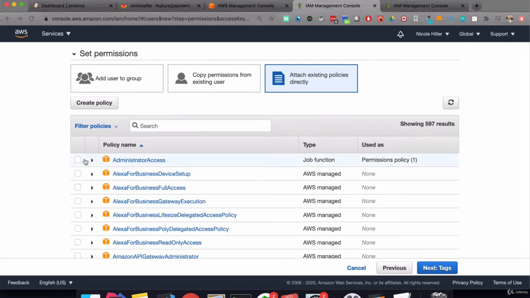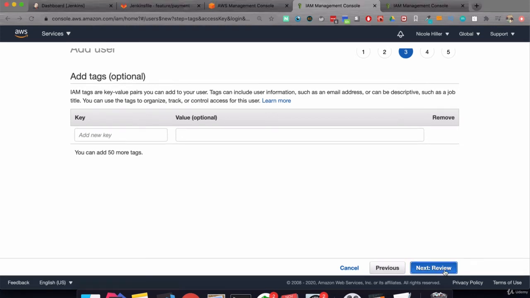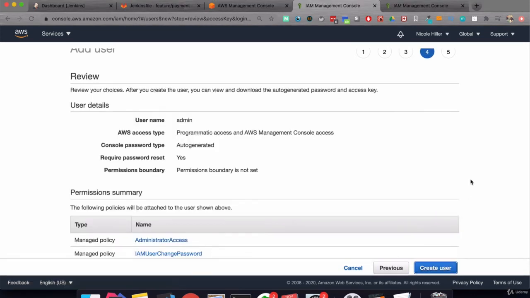So we're going to choose administrator access policy and go to the next page. You can also add tags to the user, which is basically additional information like metadata about the user. If these are individual team members in your organization, this could be an email address, description or job title, name, surname, etc. It's optional though, and we're going to skip this for admin user. And next, and this is our summary page.